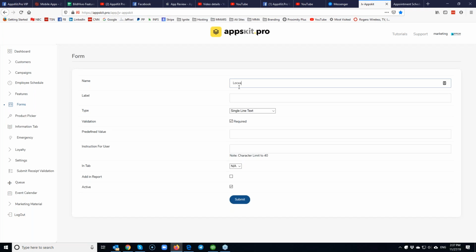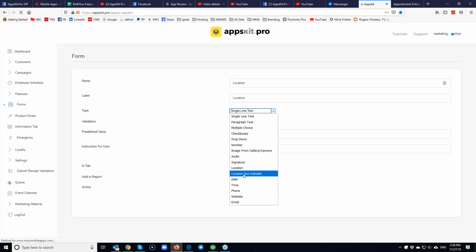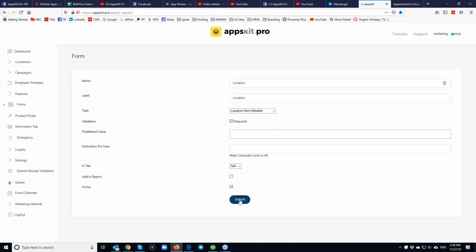So I can type in location here, and select. You've got 2 options: location where it's editable and location where it's non-editable. So when I click it on the form inside of the app, I won't be able to edit the location. So I'm going to use that and just hit active.